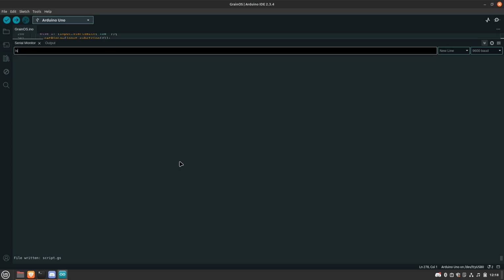We can run it now using the run command. We say run and then the name of our script, script.gs, and then we get our things done. So our pin was set to high, then set to low, then we got hello world echoed back to us. And that's about it for G-Script. You can just automate commands with it.